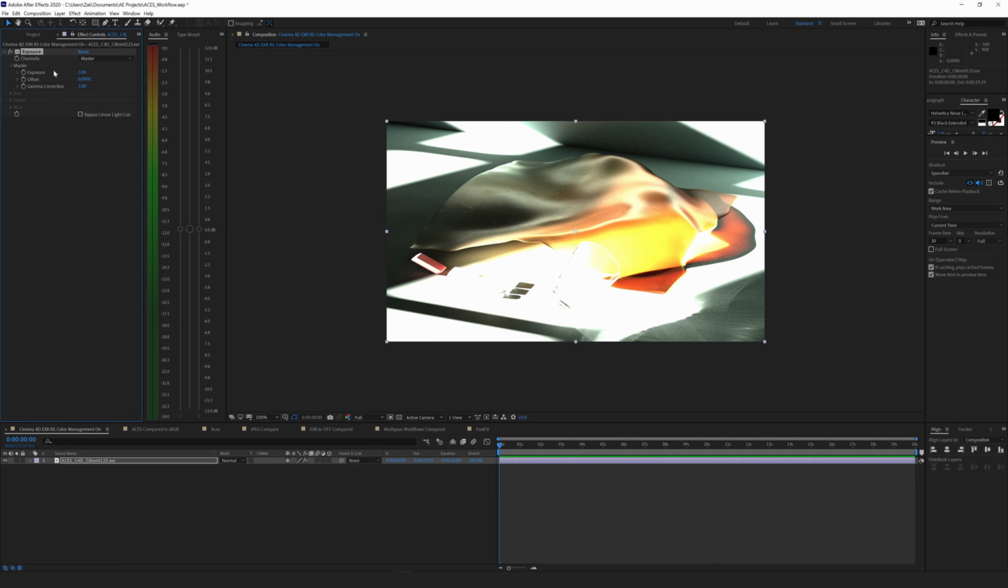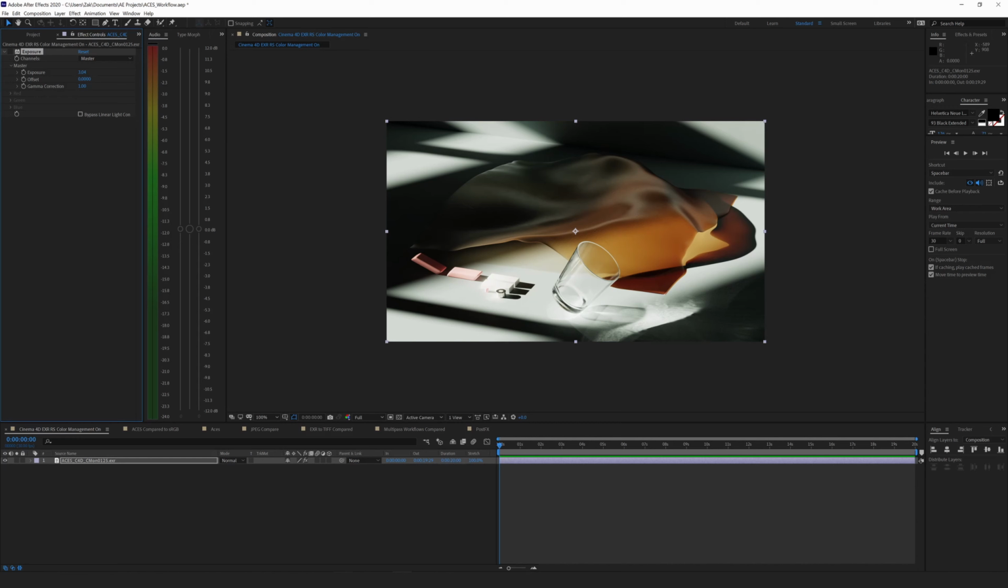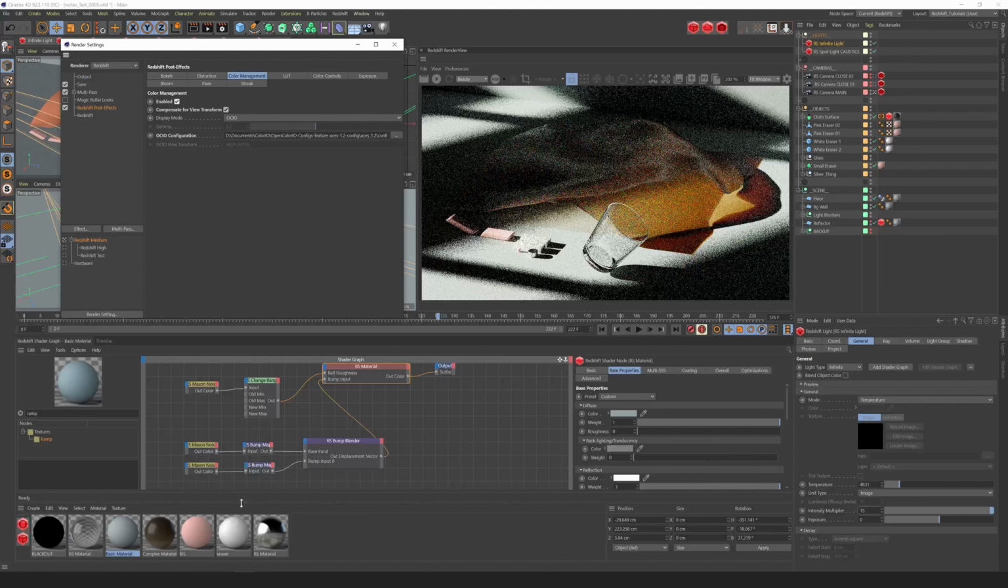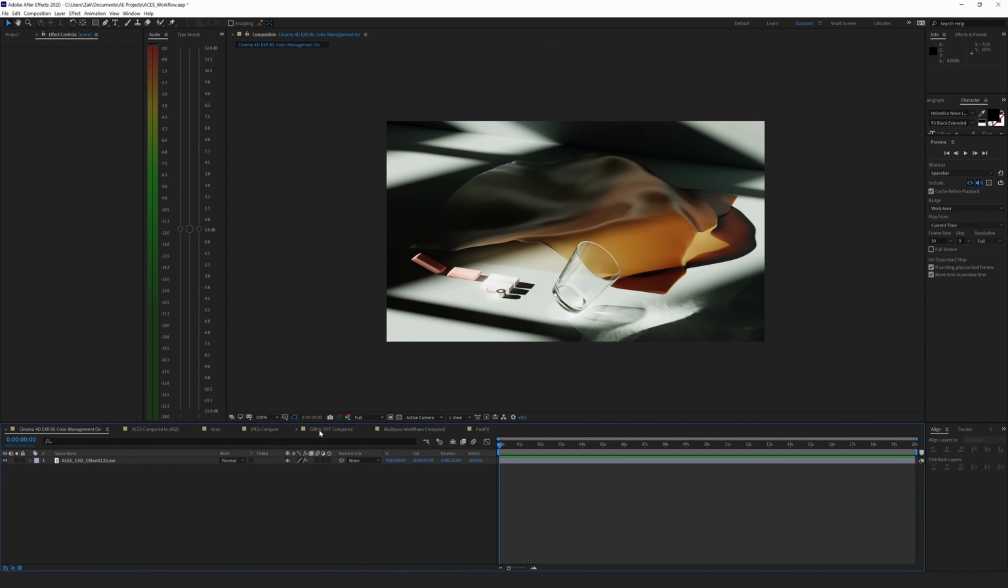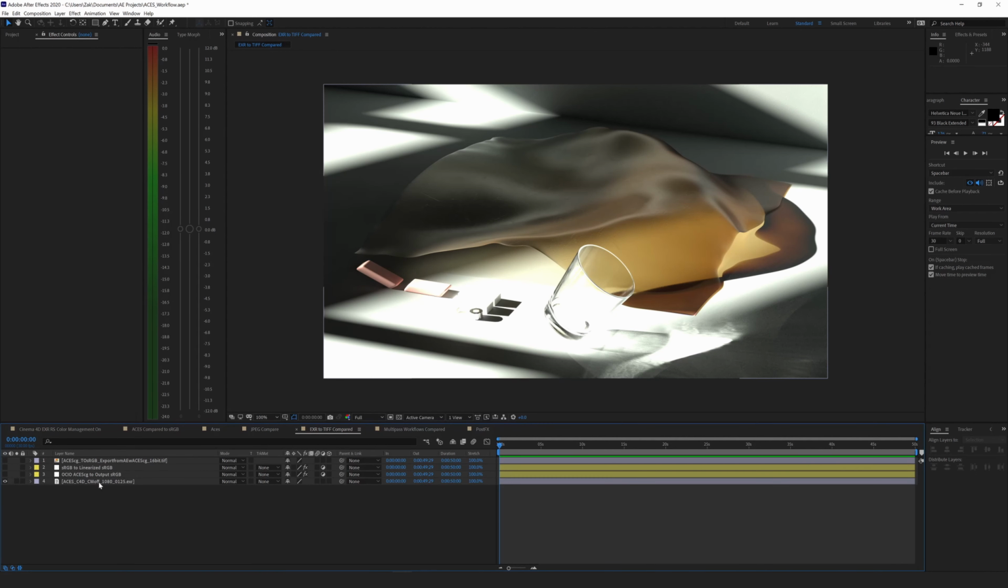So if we go back into Cinema and turn this off and then render this out, I go back over into After Effects and come over here. Here is the EXR rendered out with color management off. And we get that sort of blown out look. So we need to bring this back into the ACES color space.